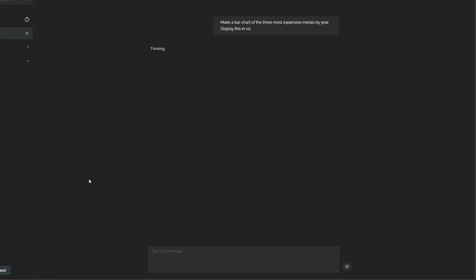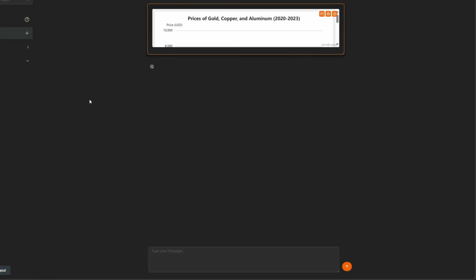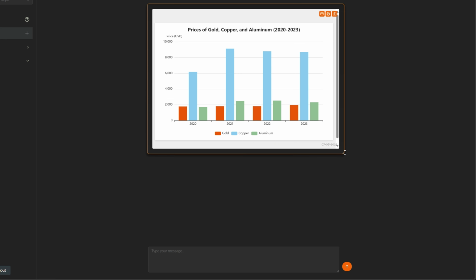The main theme in this is that I'm going to show you visualizations, and these visualizations are all done using procedural memory. These instructions for how to render and to use the tools that it has are completely stored in memory. So viz is just kind of the trigger word for it to look up the instructions. And here we go. So now it showed me a bar chart with the prices of those three metals.